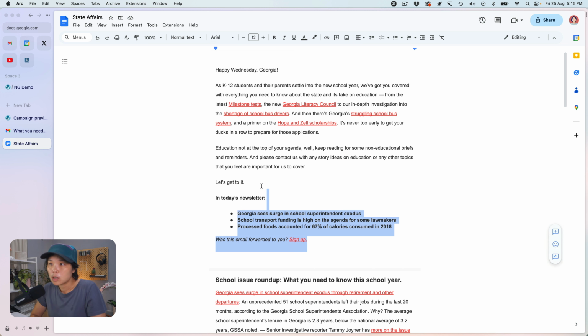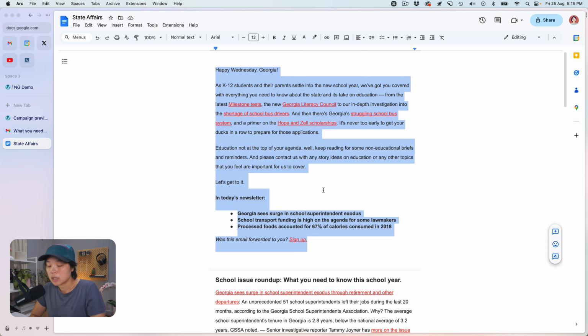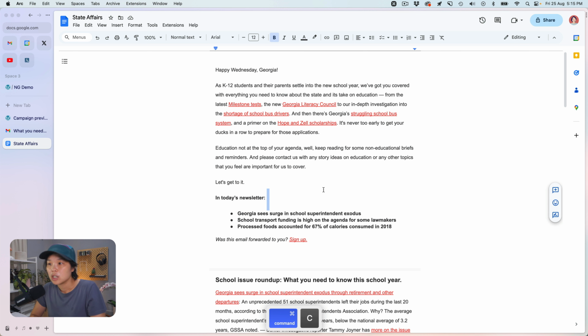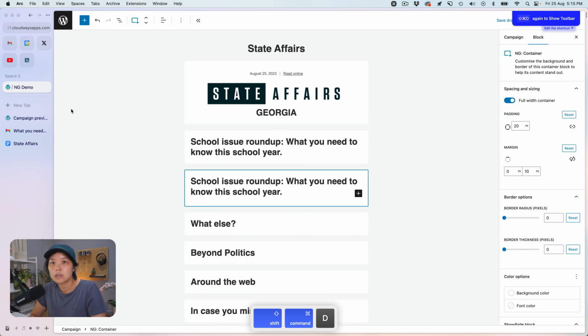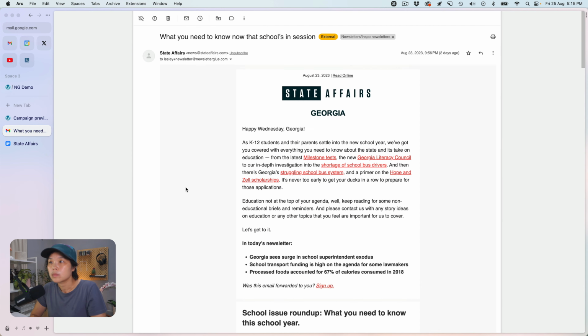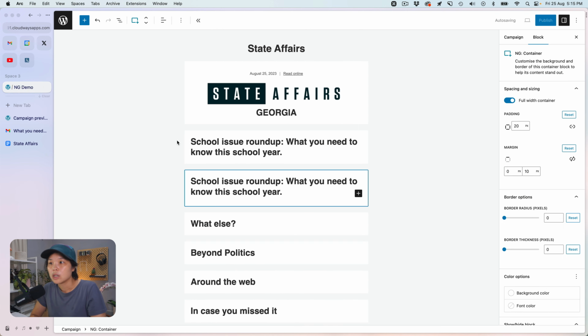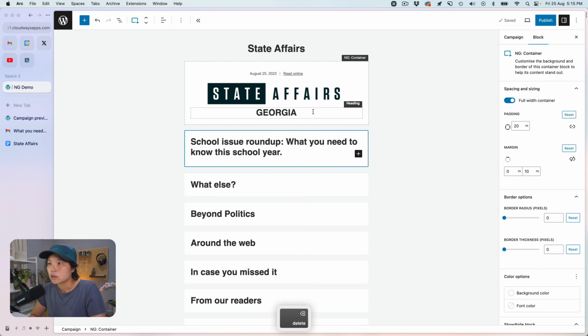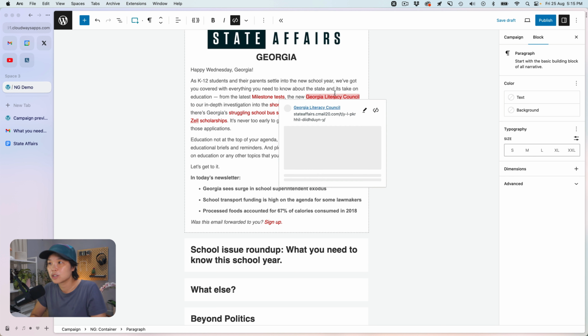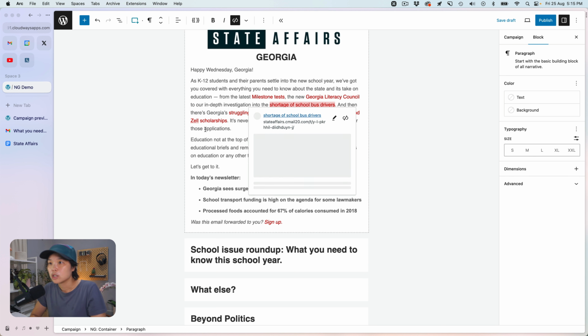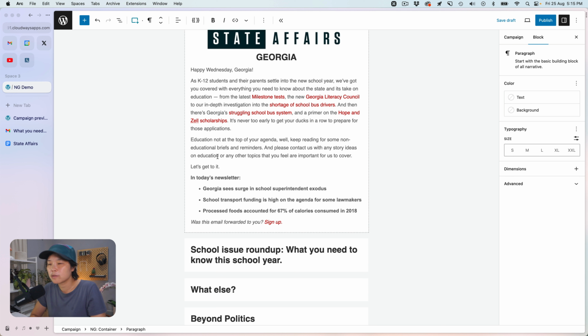But in our case, because we're just using WordPress, WordPress comes with a really nifty way of doing things, which is you can just copy the text you want. And then, oops, missed something, have we? Oh, that goes into the top, okay. So we copy the text that we want, and then we just paste it in, and you'll see that all the links are already built.